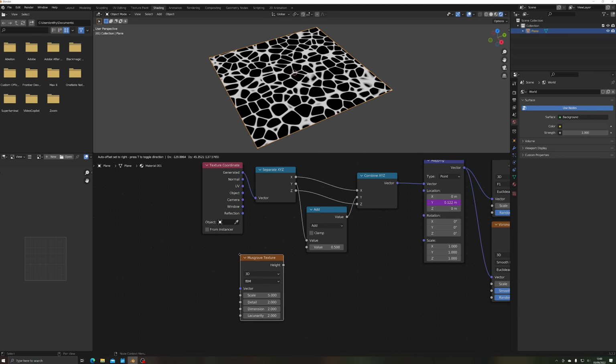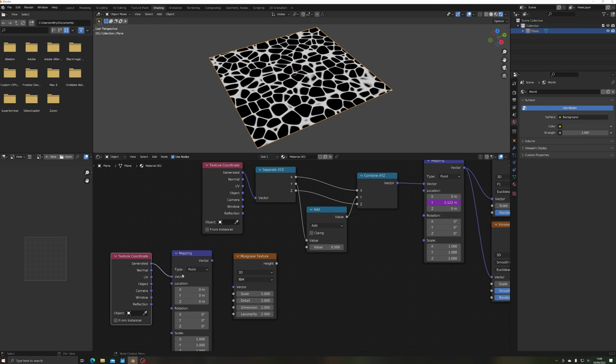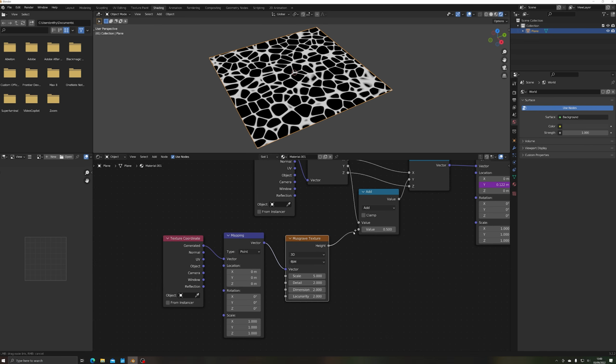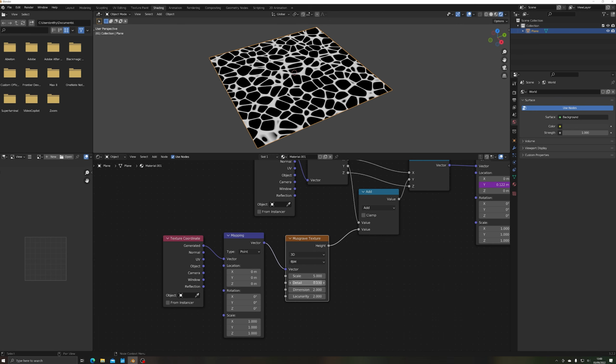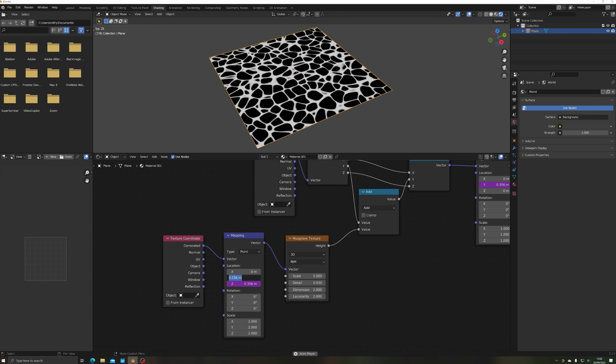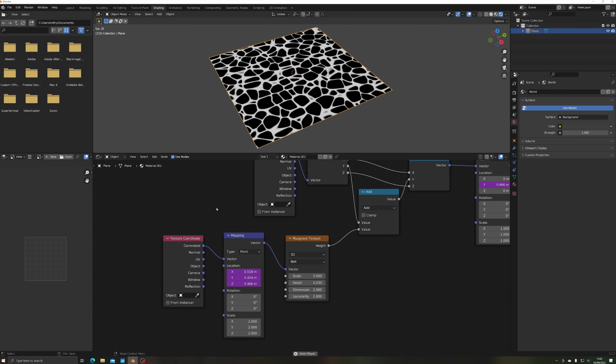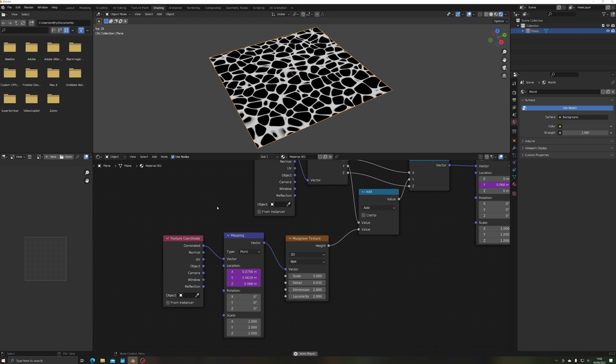Then search and bring in a Musgrave texture. Give it a texture coordinate and mapping node, and connect its height to the second value slot of the add math node. Make sure to bring its detail way down to between 0.01 and 0.03-ish. I doubled the scale too. We can then drive any of the values of the mapping node in the same way to add some wobble to our ripples.